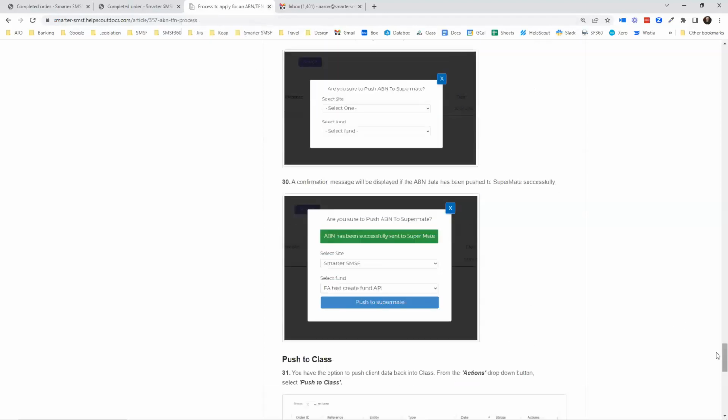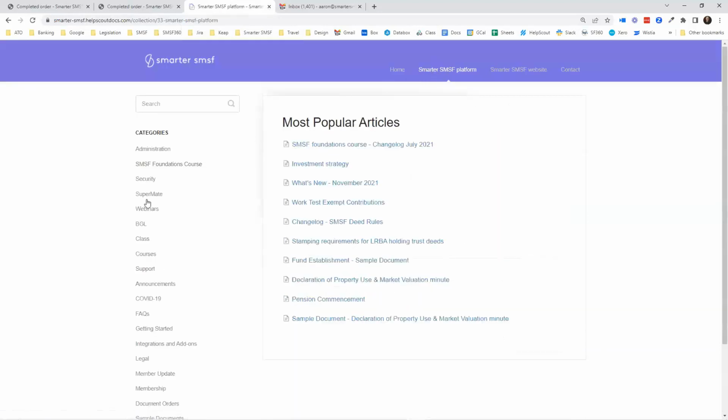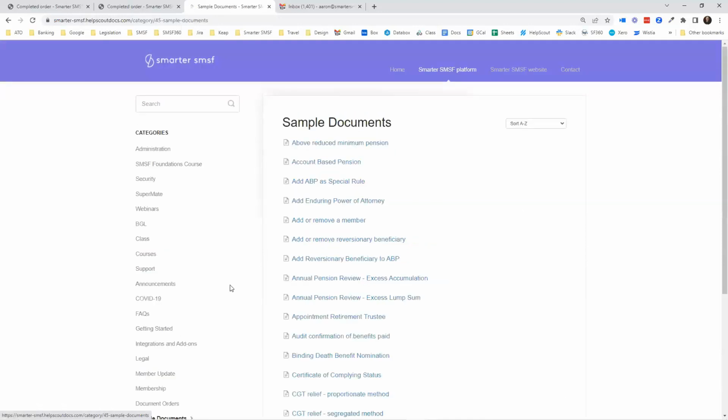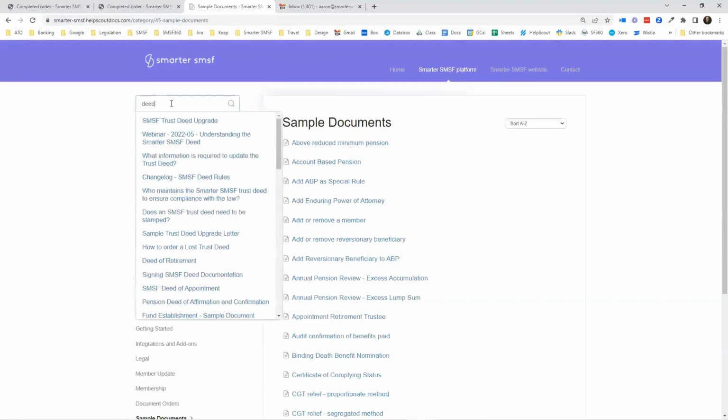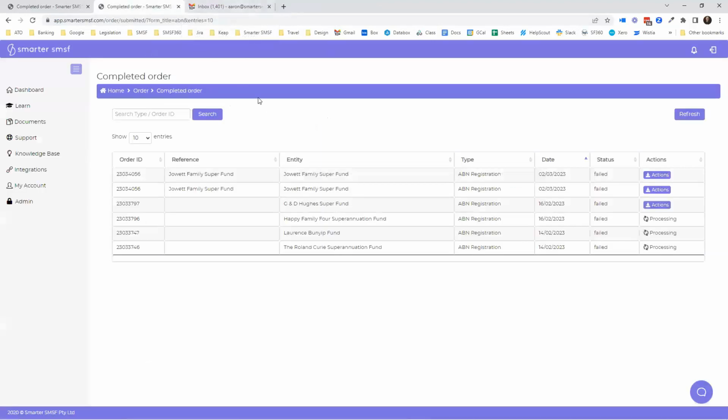And equally, you can come in and have a look at any number of the sample documents that we have across our website, including things like our deeds, pension documents, and so on and so forth. So again, you can download those or access those at any point in time. So let's go back and wrap up today.